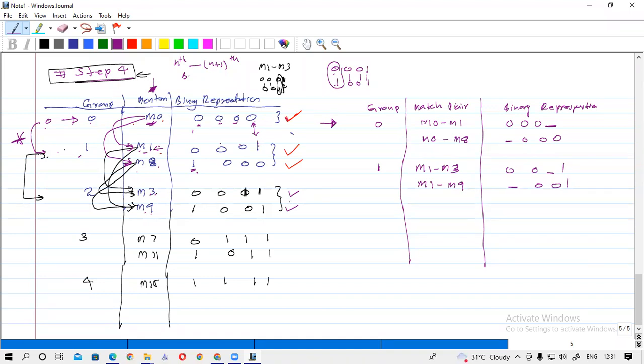But you can put the tick, but you can't go to the next matching, next group. Because in this group, with the first and second group, you have to match this M8 with this M3 and this one with M9. So you can put the tick, but you have to map this. Still you are not completed. So I will map M8 with M3. M8 is 1 0 0 0 and M3 is 0 0 1 1.